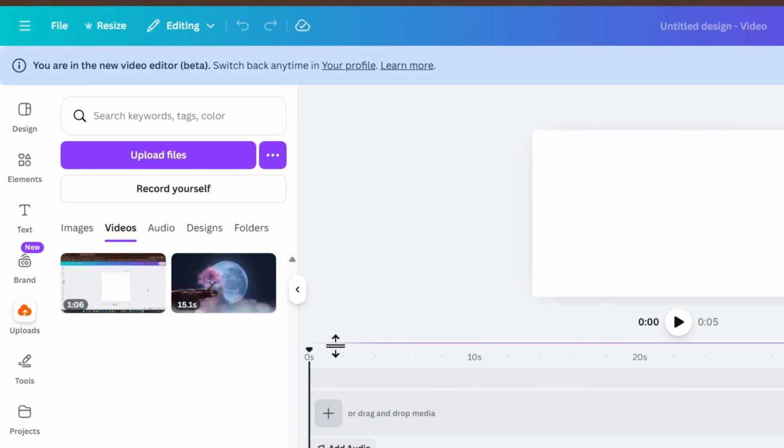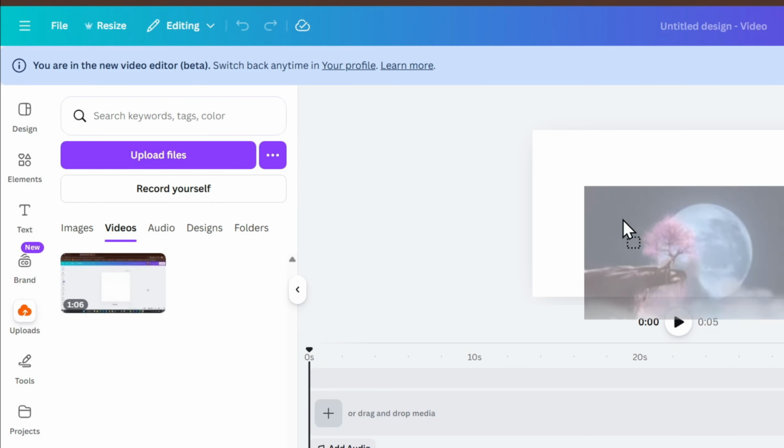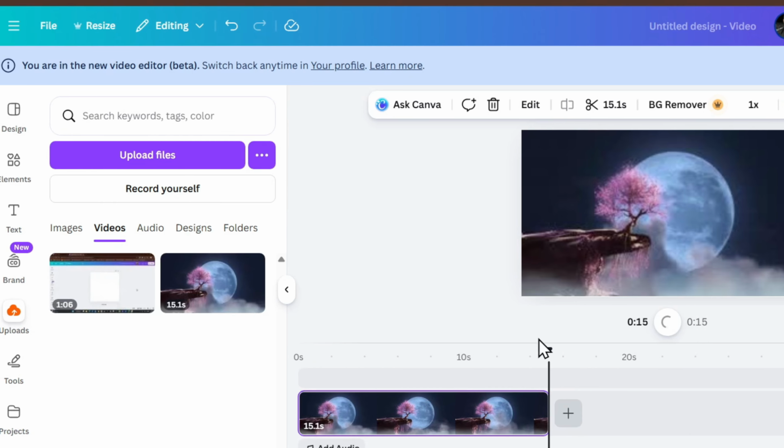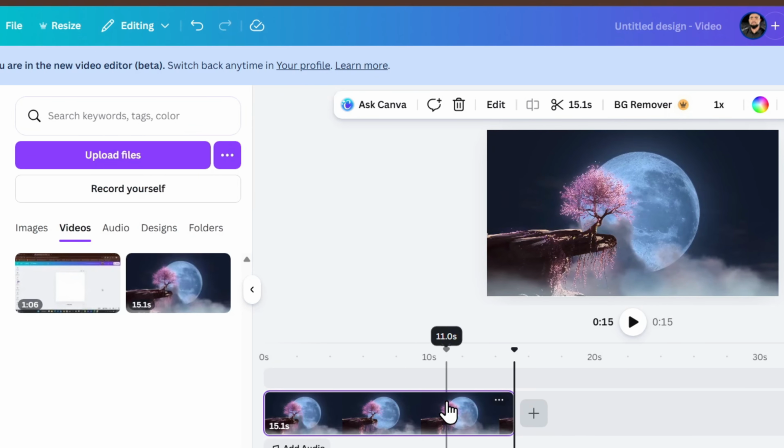Other ways, and if you want to add a video onto your timeline, you can just simply drag it onto the canvas right here, or you can drag it onto the timeline and let it go, whichever option you choose. And that's how you can add a video to your timeline.